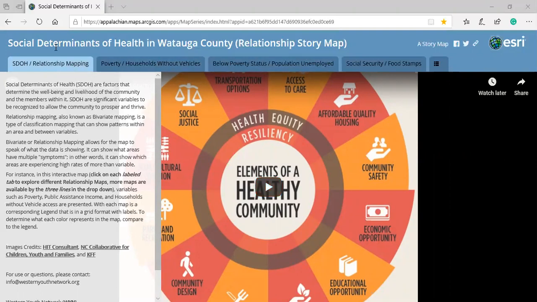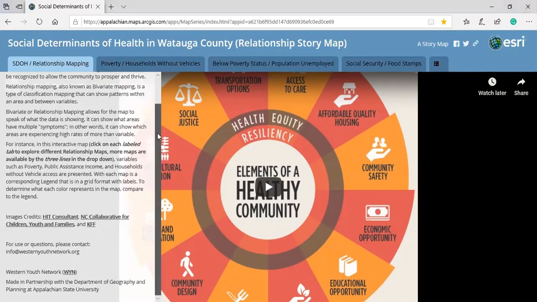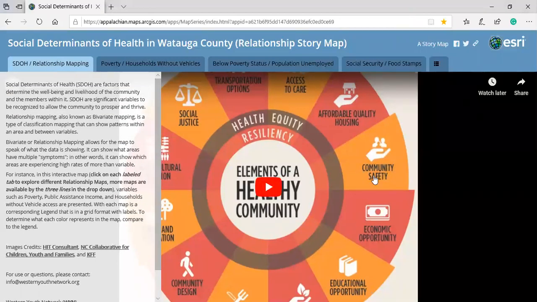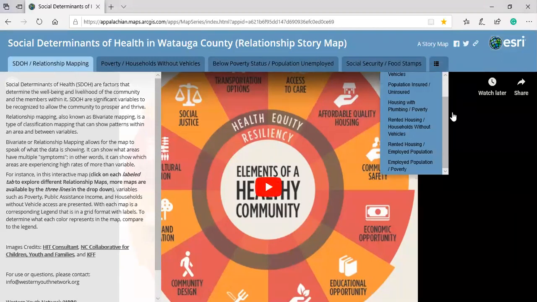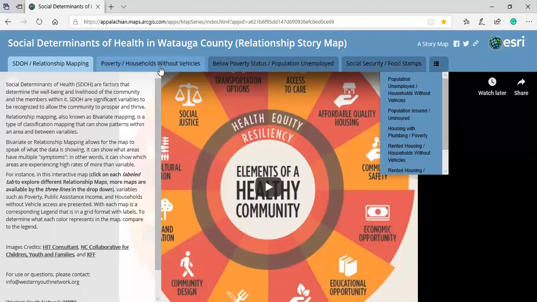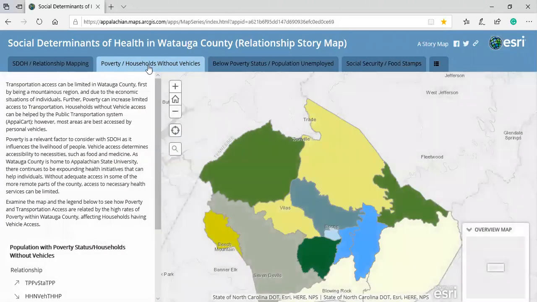This is similar to the other tabbed map. Each tab contains a map with description information that you can explore. Here's a brief video of social determinants of health diagrams. So on the top you have your tabs, and these three lines, you would select those to see the different map options. So for instance, the second tab rather, poverty and households without vehicles is the first map.